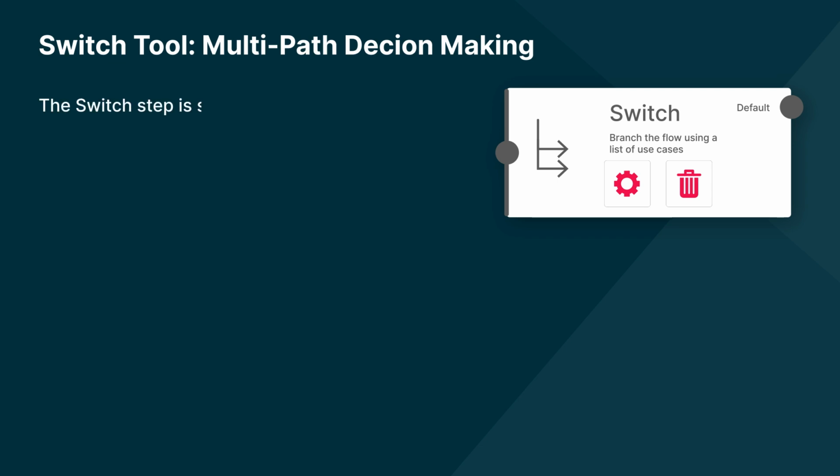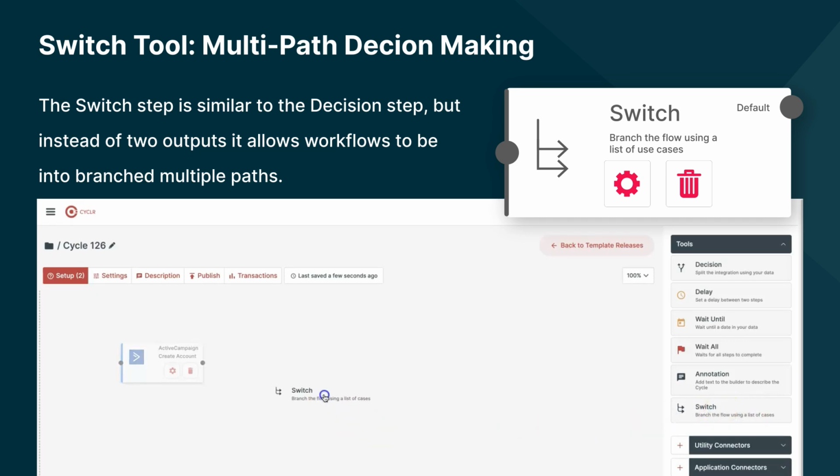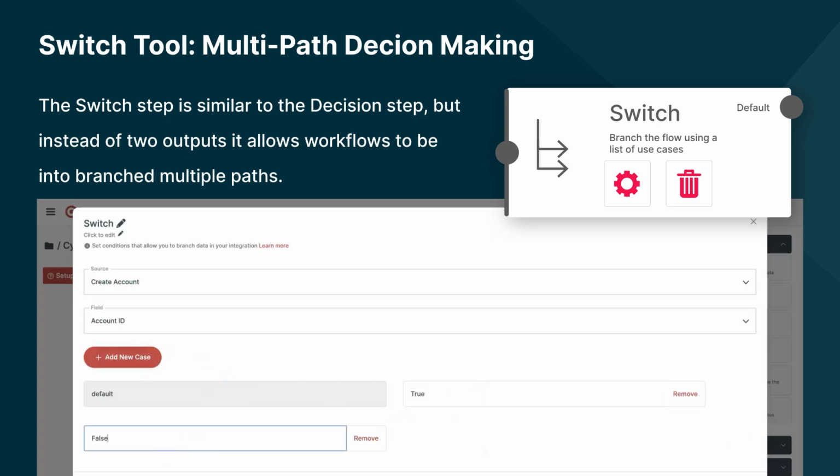Switch tool, multipath decision-making. The switch step is similar to the decision step, but instead of just 2 outputs, true or false, it allows workflows to be branched into multiple paths. The tool works by comparing the step input against defined cases, using an equality check. If the value matches a case, the workflow follows the corresponding path. And if no match is found, the workflow follows the default route.